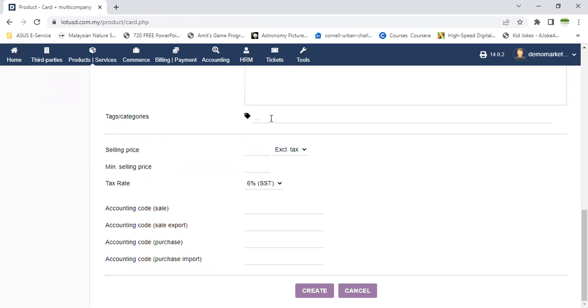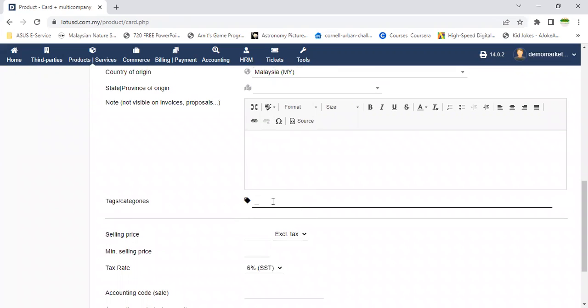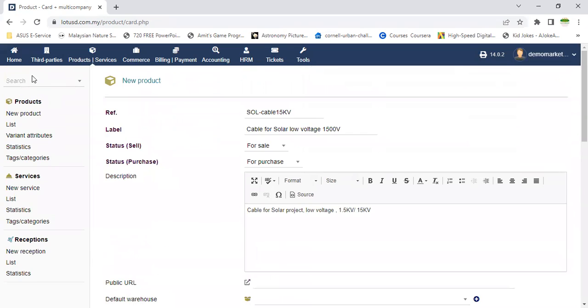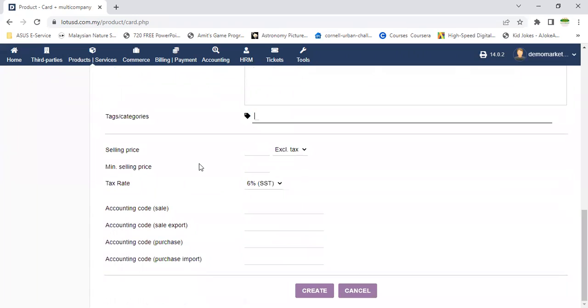And maybe we need to put some tax, but since we haven't created any tax or category, we cannot put it here. If we want to categorize this product, then we need to go to tax and category to create the tax or category, right? But for now we just leave it first. Later on we will show you how to create the tax, right?